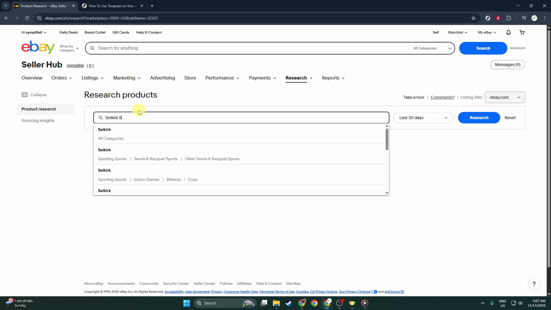In the product research area, focus on the search bar where you'll type in the specific name of the item you're interested in. Be as precise as possible with your keywords to ensure that Terapeak pulls up the most relevant data. Perhaps it's a trending item you've noticed or a niche product you're curious about. The more specific, the better.